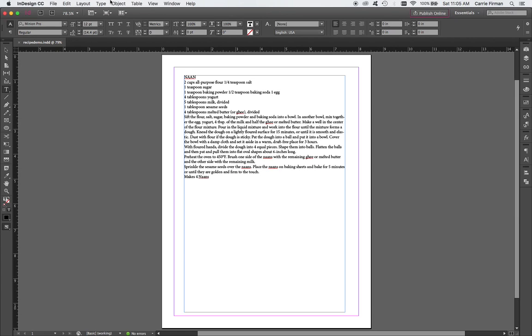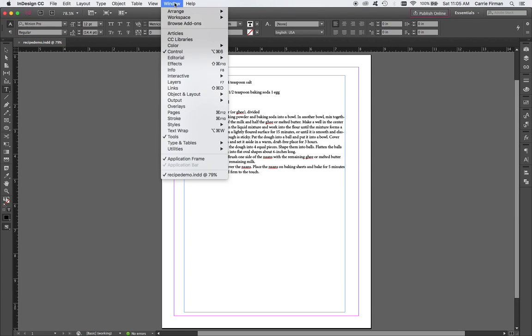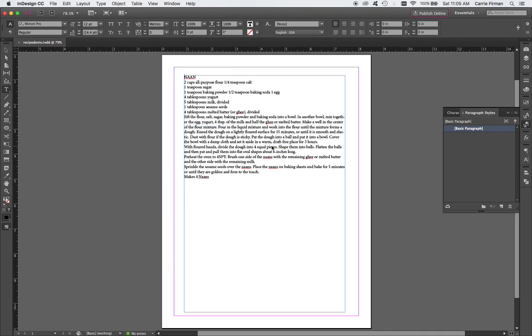So if you don't have these palettes, you can go to Window, Styles, and you can get it there. So Window, Styles, Paragraph Styles. And you notice when we open it up in a new document, it's blank. But there's already a thing here called Basic Paragraph.